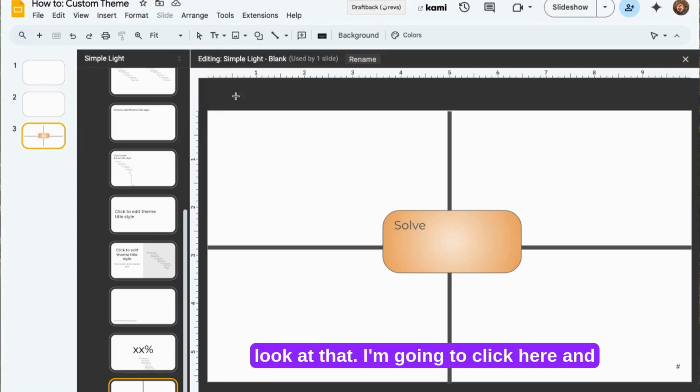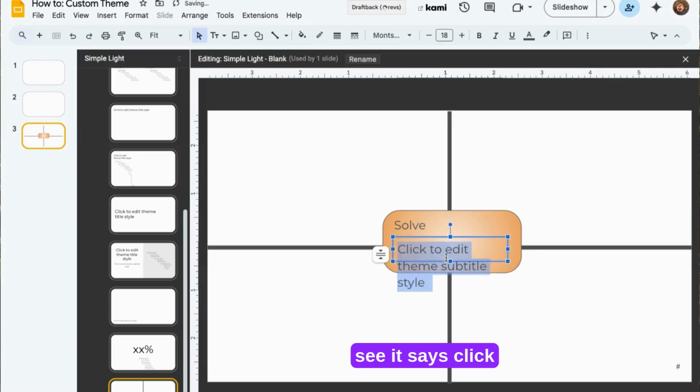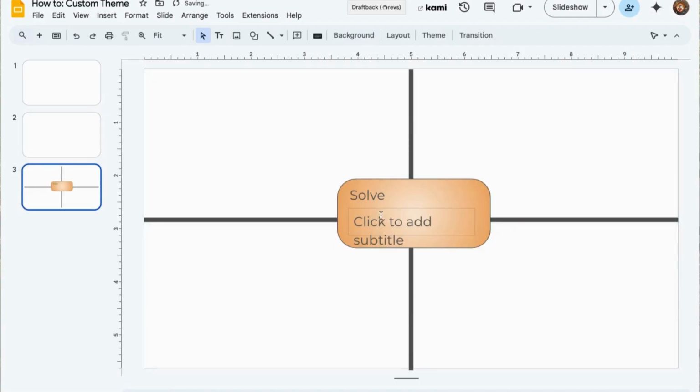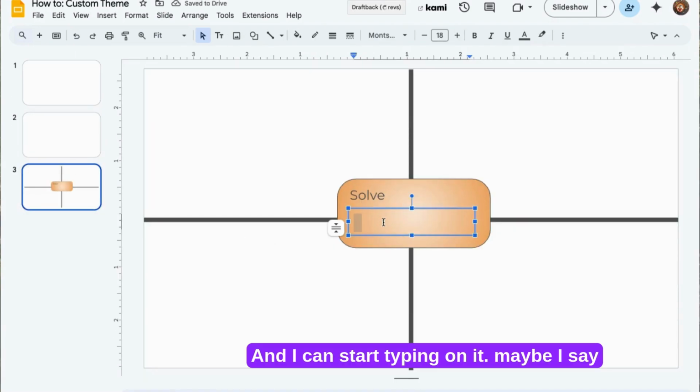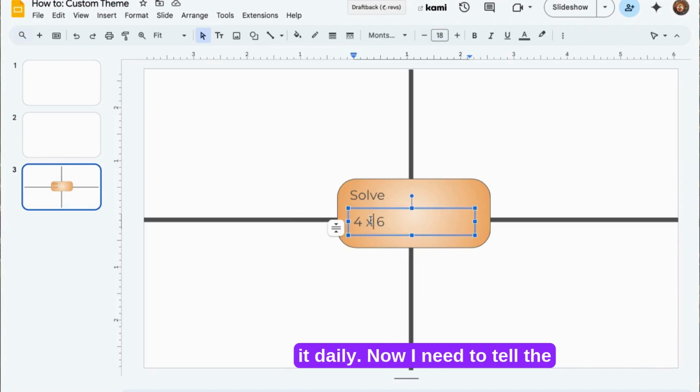So let's look at that. I'm going to click here and see it says click to edit theme subtitle. I'm not going to worry about that one right now. So I want to see how that looks. I'm going to come back over here and I can start typing on it. So maybe I say 4 times 6. So I have my template. And if I want to print this out, I can have it look like this and change it daily.